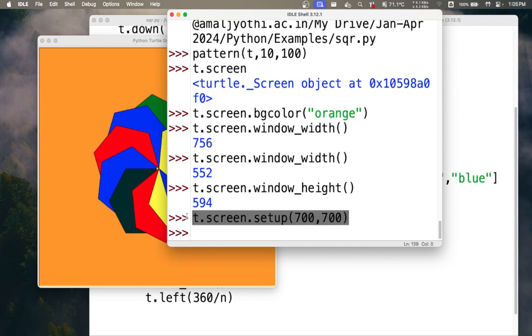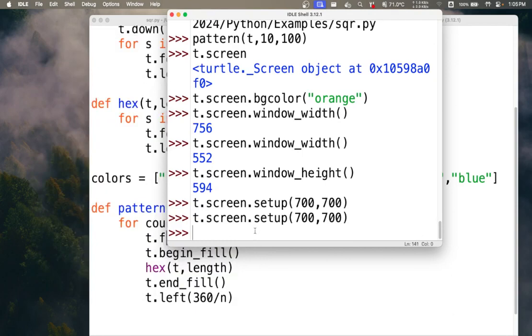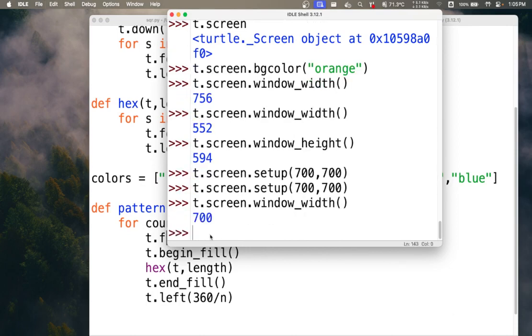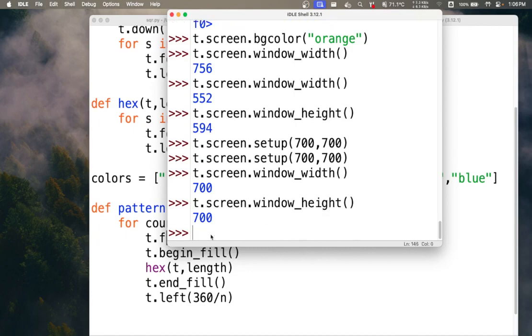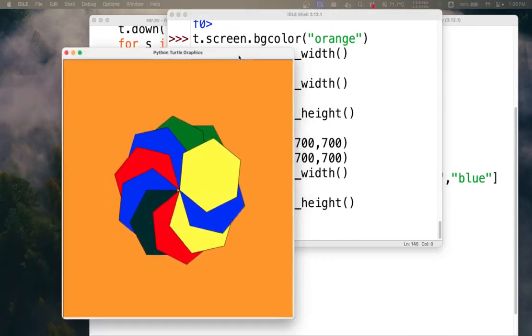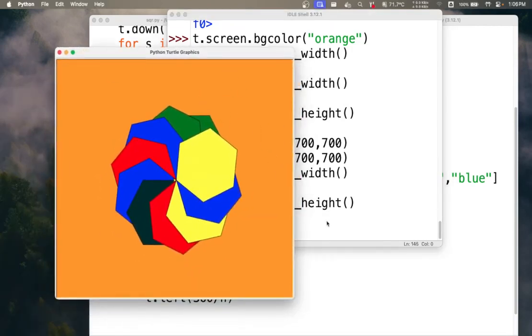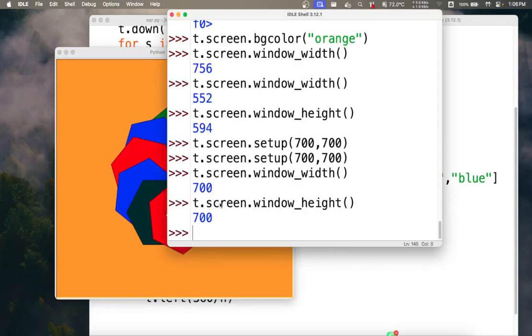Let's do this once more. Control C. Let's print this and see whether it has changed. It has gone to a width of 700, and the height also is 700. Just to verify it has changed, because by looking at the screen we don't feel that it has changed much, but when printing it out, we know that it has changed. So you can change the window size like that.